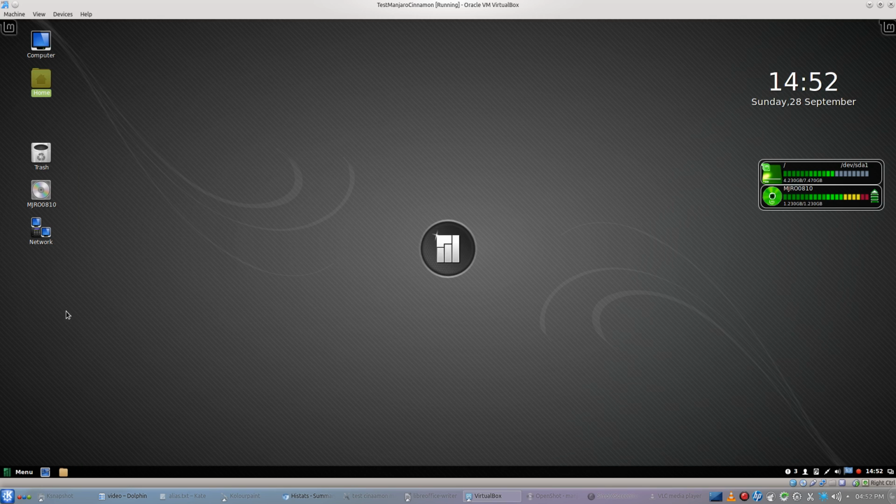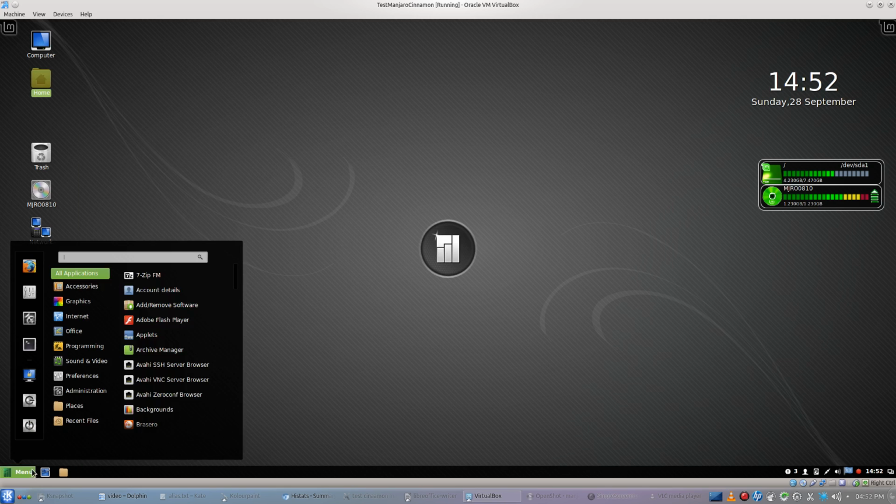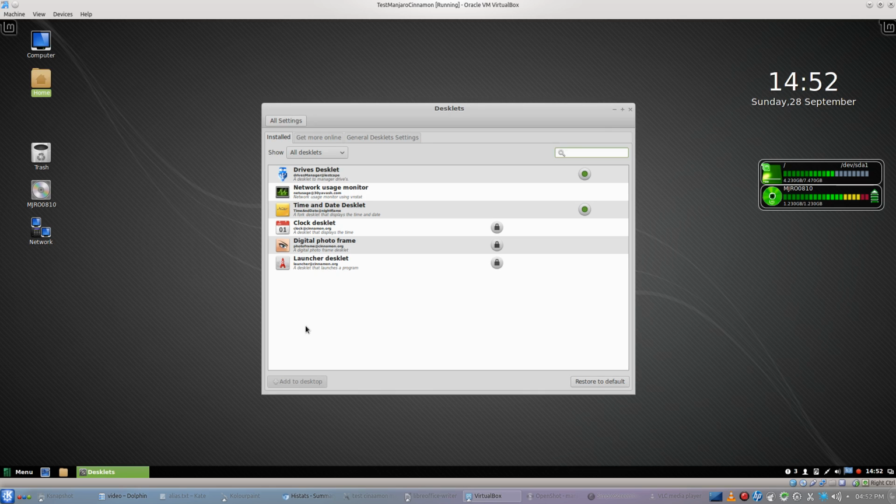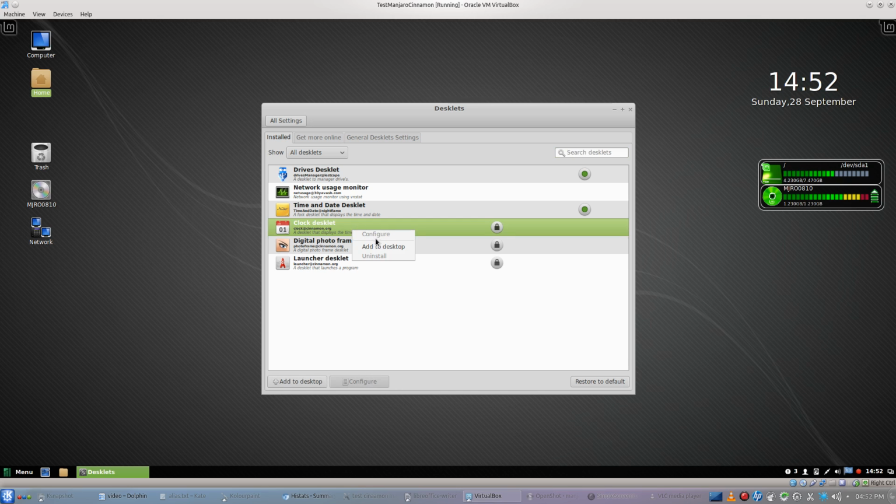You will also note the presence of desklets, which are like plasmoids on KDE or widgets on Android. These are tools that you can add to your desktop. You can access the configuration of desklets thanks to the Startup menu, Preferences menu, Desklet item.